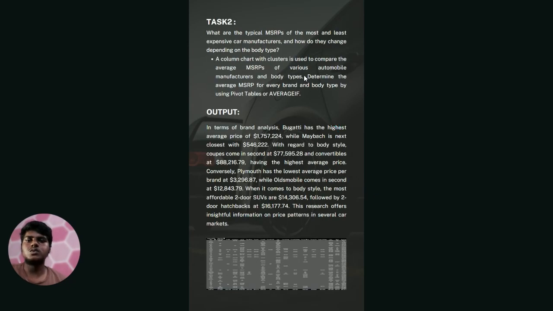Moving on to task 2, which is to compare the typical MSRPs of the most and least expensive car manufacturers as well as their variations across different body types. Create a clustered column chart to visualize the average MSRPs of various car manufacturers and their body types. Determine the average MSRP for each brand and body type using pivot tables or the AVERAGEIF function. This will allow for a comprehensive comparison of pricing across different manufacturers and body styles.